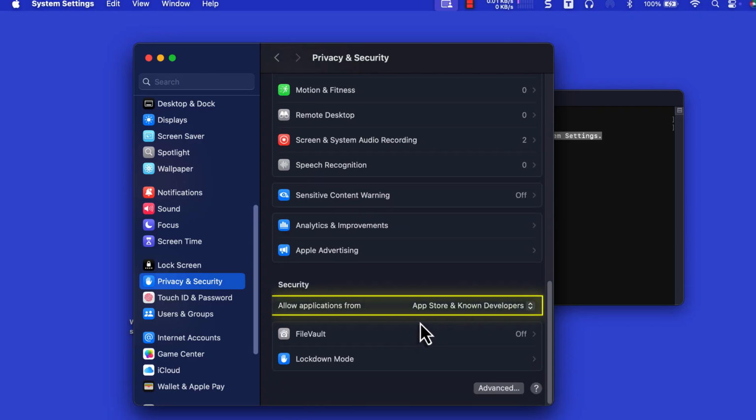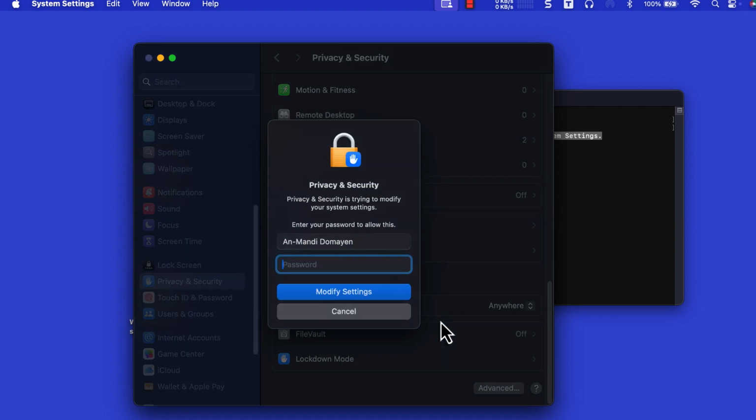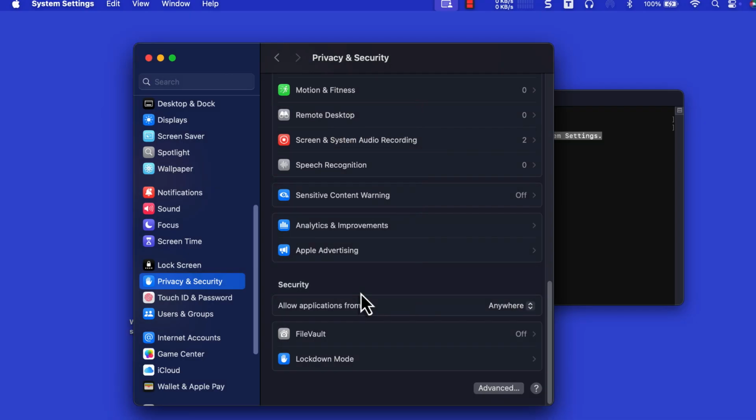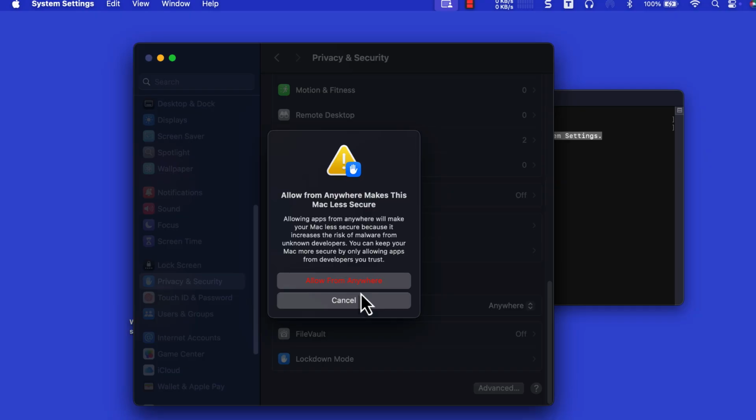Under Security, change the selected option under Allow applications from whatever option is active to Anywhere. Type in your password, then click Modify Settings. Click Allow from Anywhere.